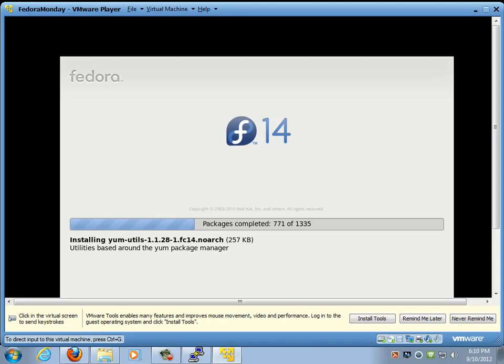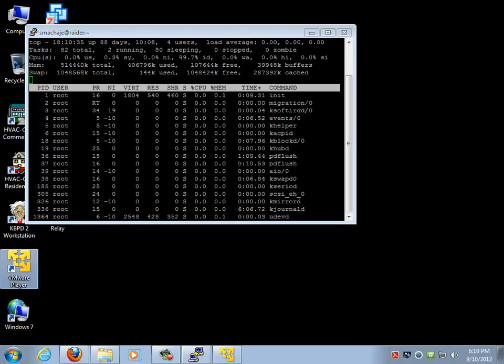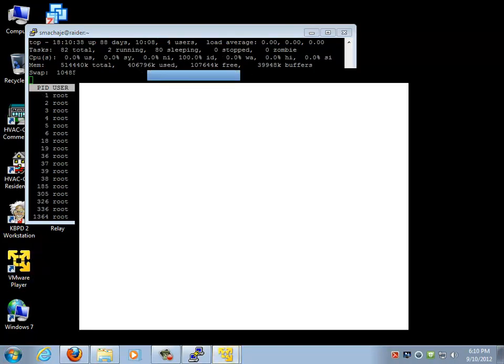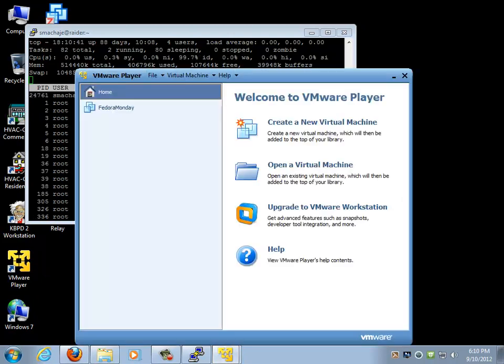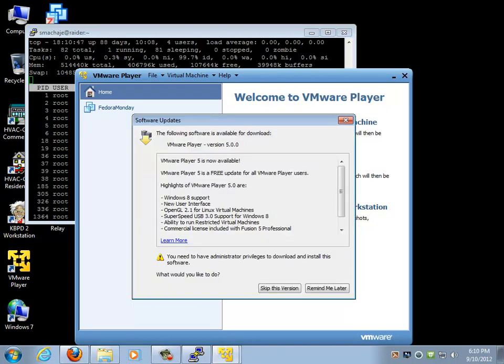What I wanted to show you, and I'm going to minimize this machine for this period of time, is that I'm going to create a new virtual machine while this one is working. I want to show you how to access the BIOS in the virtualized system, because there's actually a separate BIOS for it. So I will quickly create a simple virtual machine. Skip this version.